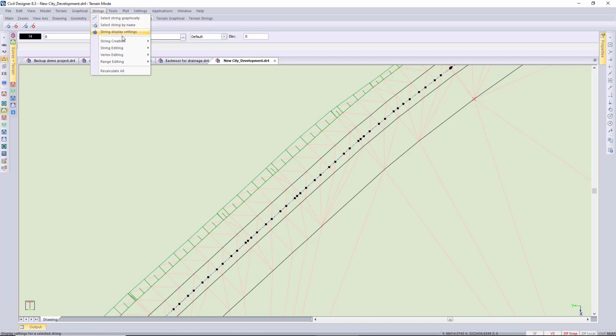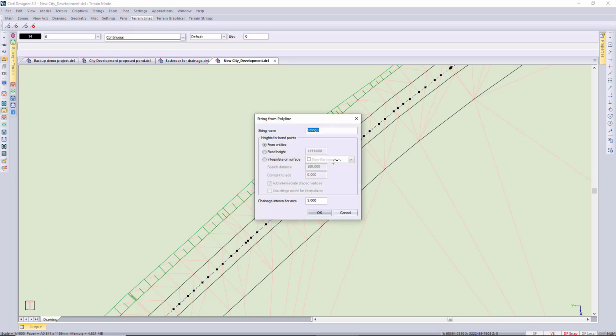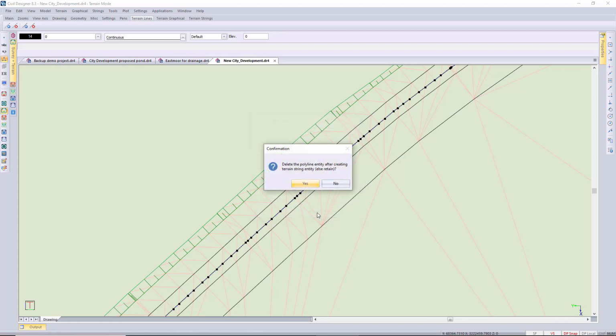So using string creation, string from polyline again, and selecting that polyline. I'm going to call this terrain string water_surface. You have to use underscore in this case, and I'm hiding it from the CAD entity. And I don't think I want to delete it, so I can keep that polyline for now.